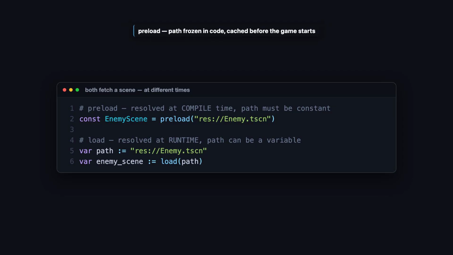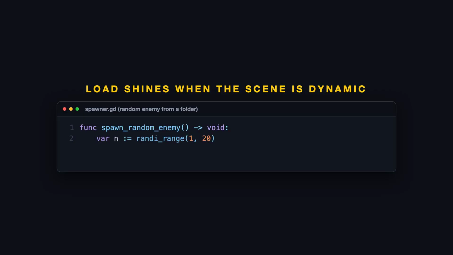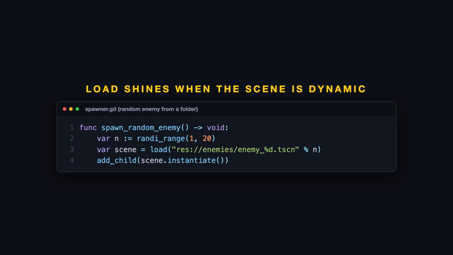Load runs at runtime, the moment that line executes. The big win is that the path can be a variable. Want to spawn a random enemy from a folder of 20? Build the path as a string and hand it to load. Picture it concretely. You've got a folder with enemy_1, enemy_2, all the way up to enemy_20. Pick a random number, build the string, and load resolves whichever file that number points at. Preload simply can't do that, its path is frozen at compile time.